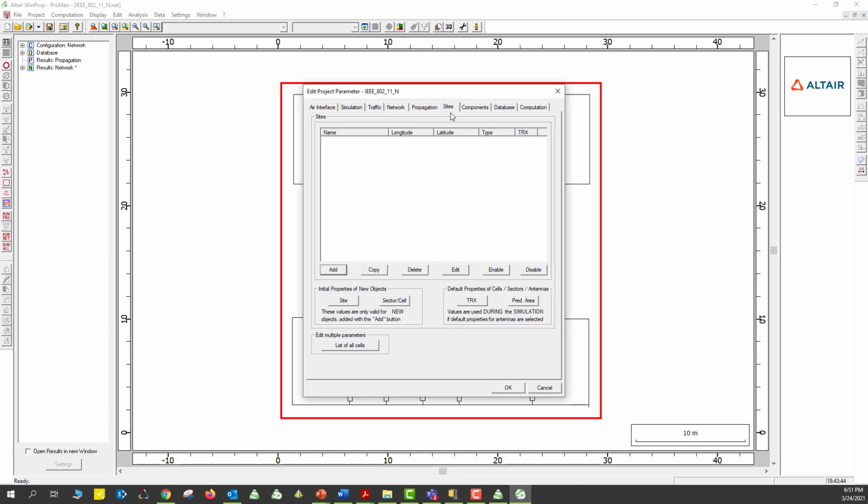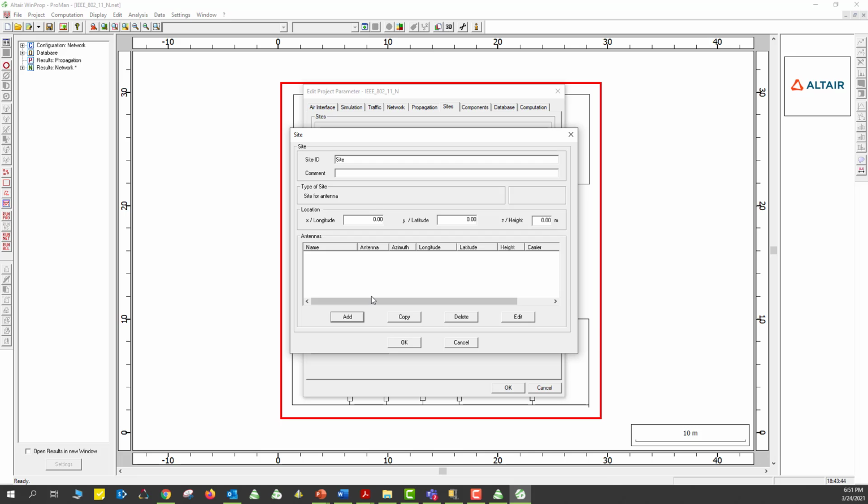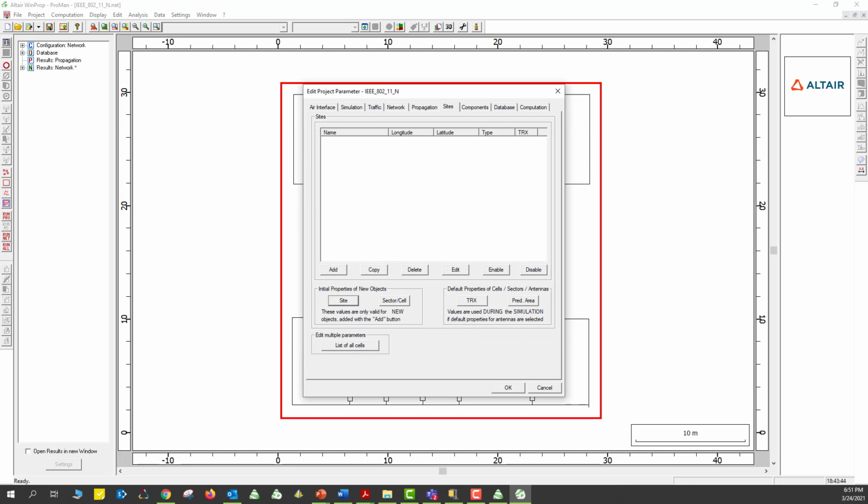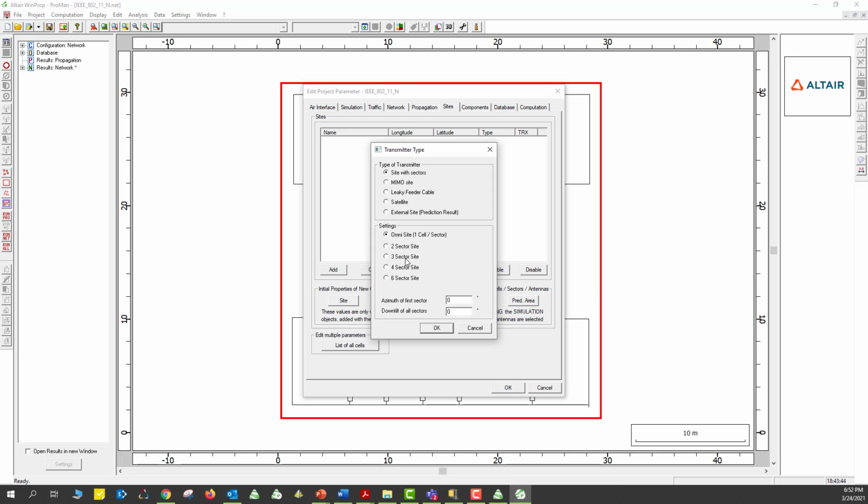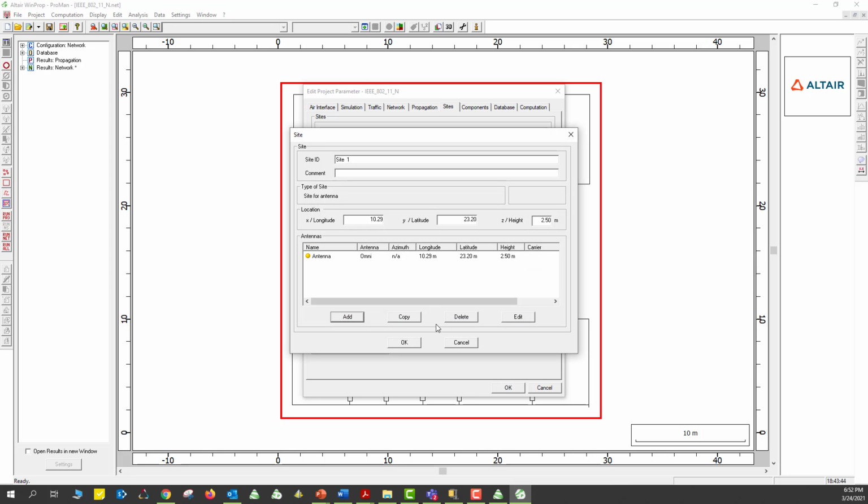We can now go to the Sites tab and click on Sites under Initial Properties of New Object. Enter 10.29, 23.2, and 2.5 for X, Y, and Z coordinates. So the X coordinate is 10.29, the Y coordinate is 23.2 and the Z coordinate is 2.5. Click on OK. Now we click on add to add a site. Select site with sectors and omni site, which is by default selected. Click on OK and the site window comes up with the previously defined initial location.